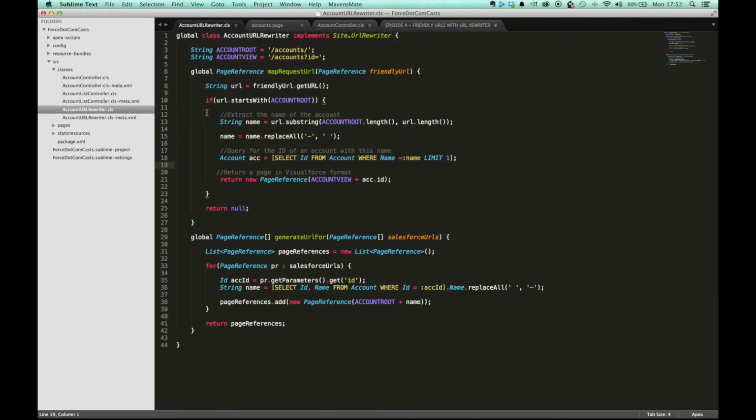So if we go now onto the URL rewriter class, what this class is doing is implementing a Salesforce provided interface, which is called Site.UrlRewriter. This interface provides us with two global methods that we have to implement, one called mapRequestUrl and one called generateUrlFor. What these two methods do is take in one type of page reference or URL. Everyone knows that the way Salesforce handles its redirection and page displays is via page references. So it takes in a friendly URL page reference, and the map request method takes this friendly URL and returns a Salesforce style URL, one which is parameterized for the system to work with. Similarly, the other method, generateUrlFor, takes in a list of Salesforce URLs and then returns a nice series of friendly page reference URLs to work with. So it's very simple and easy.